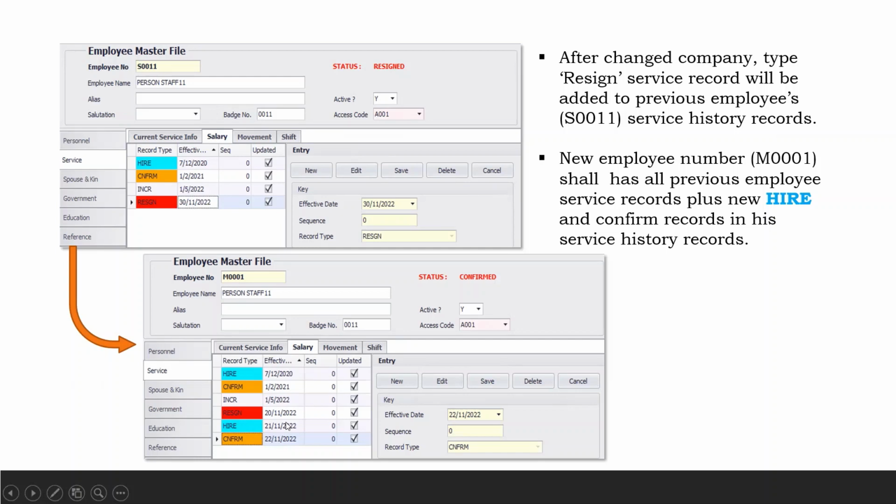There may be such a case. So don't worry, the resign date will always be 1 day before the hire date. In the old company, we will put the date 1 day before you move to the new company. But some situations may happen, and we allow you to change the resign date.